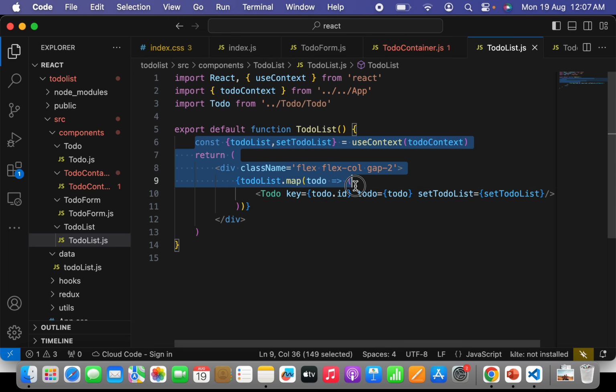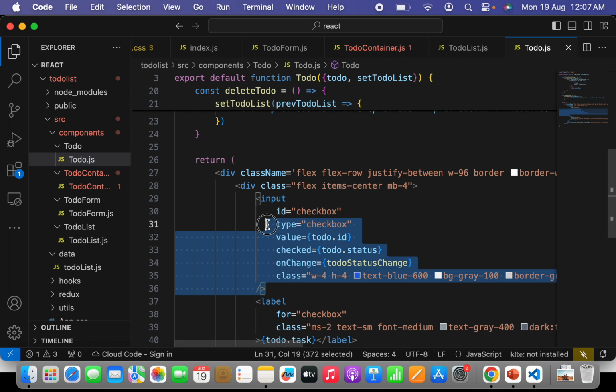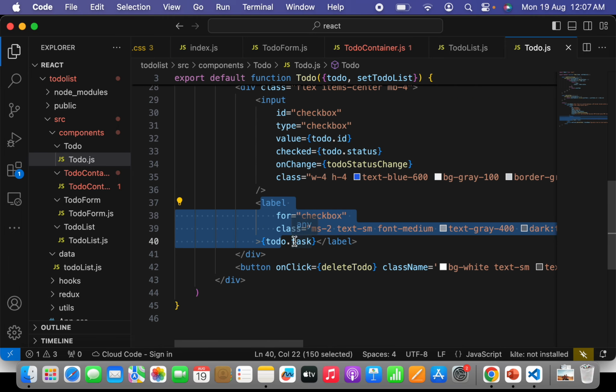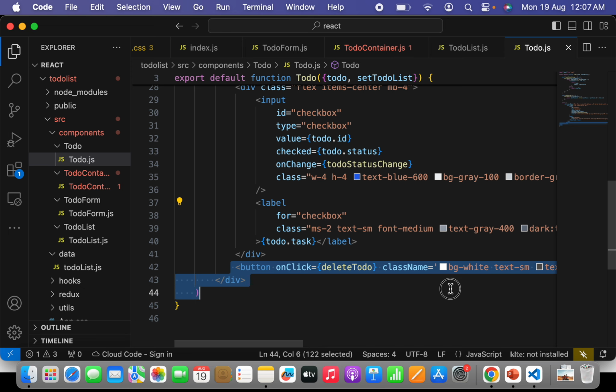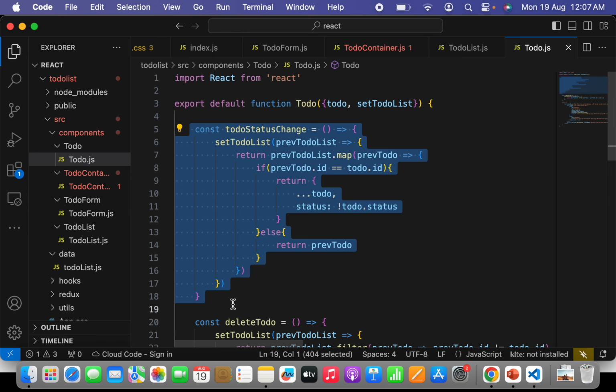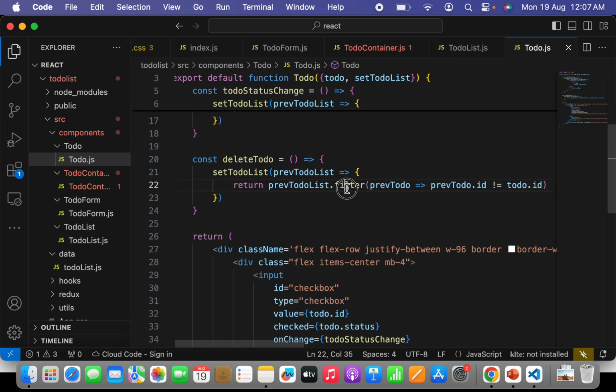In that one we are mapping the to-dos inside the to-do. To-do is actually a component in which we created an input field of type checkbox, a label showing the to-do task inside, and a button to delete it. As soon as the checkbox value changes, the to-do status is changed with the help of state by using the map functionality with the previous state of the to-do list. Secondly, delete allows you to delete the to-dos by using the filter functionality from ES6.